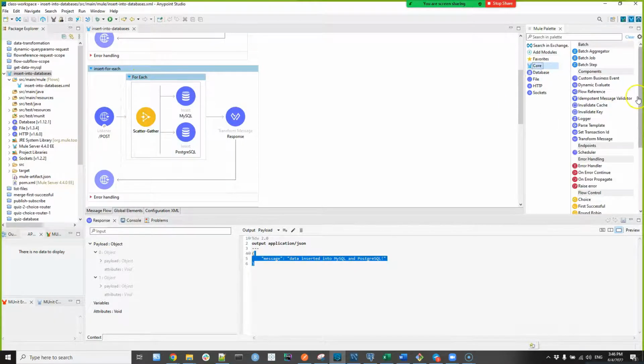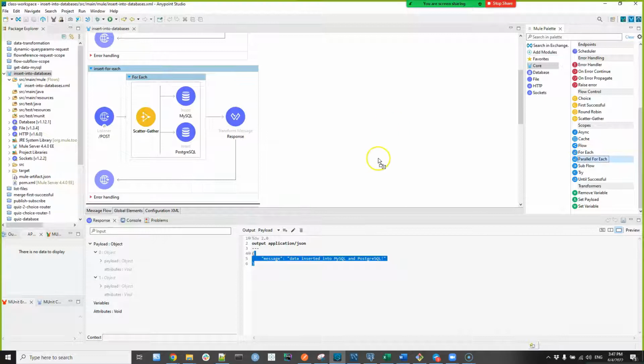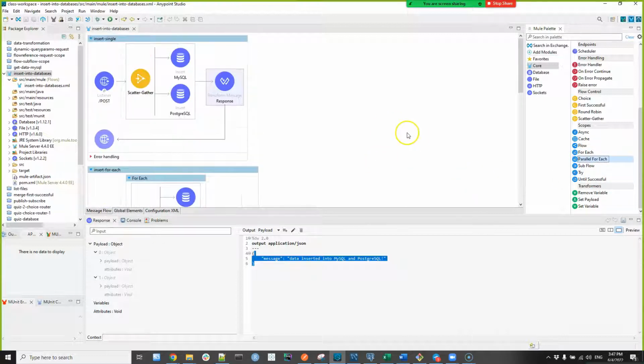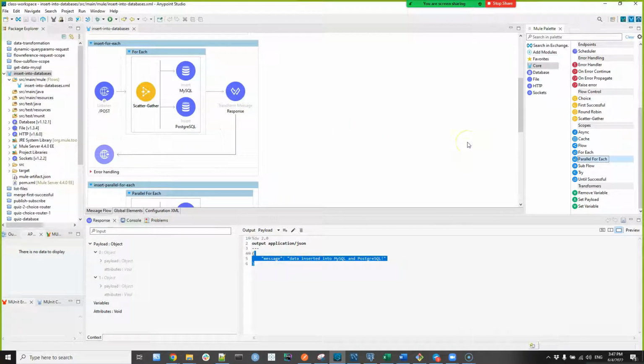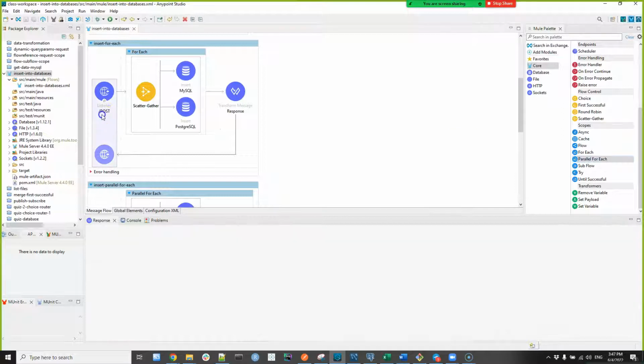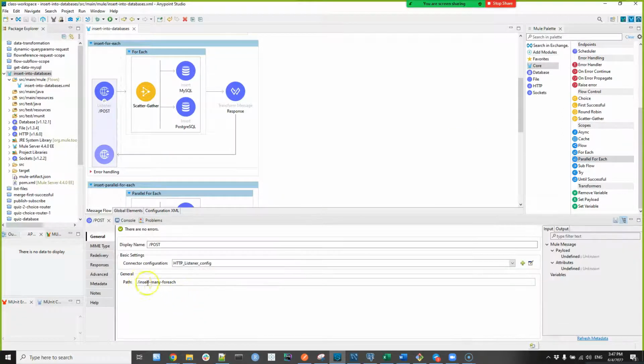It is under the core module. We have for each here, and parallel for each here. So you grab for each and under it, you just copy and paste this scatter gather with all the insert operations. The connection and everything will stay the same. And the path here, I'm calling it insert many with for each.